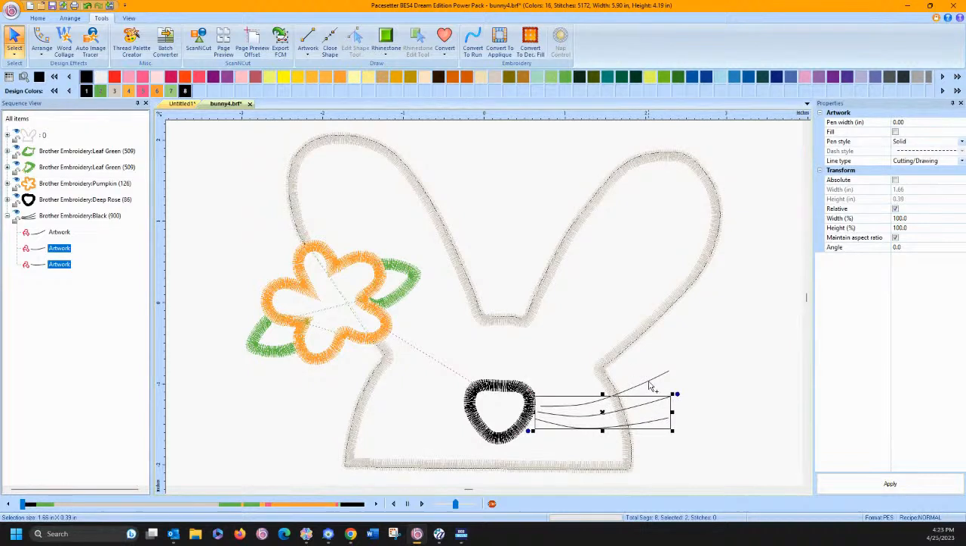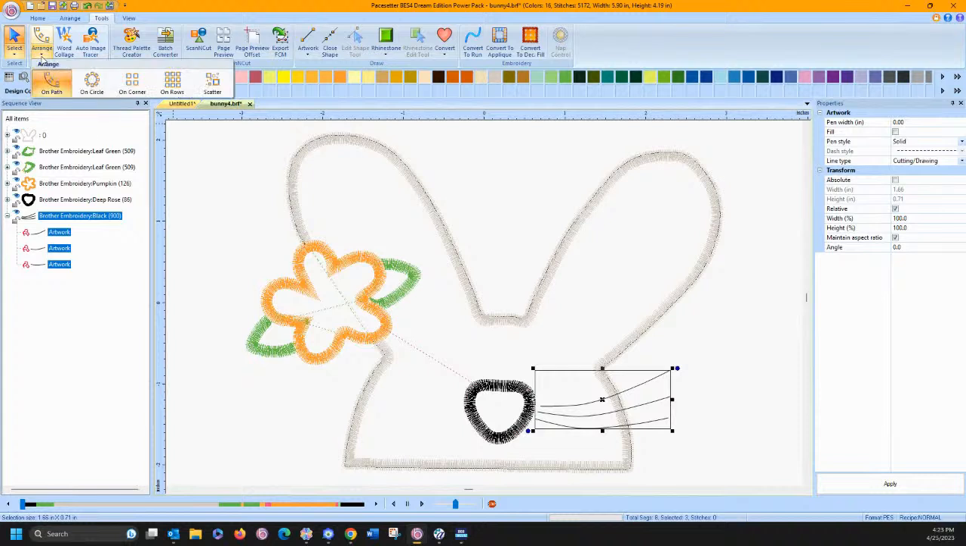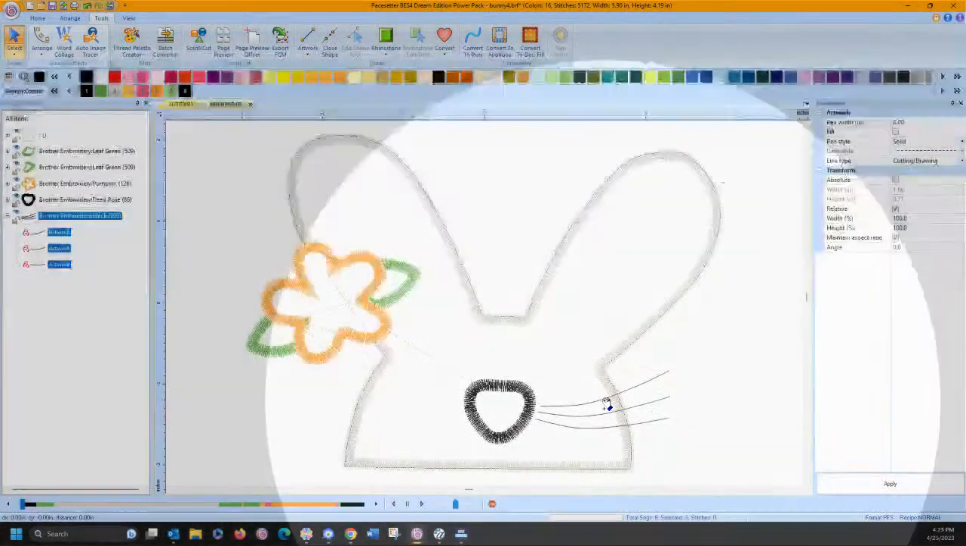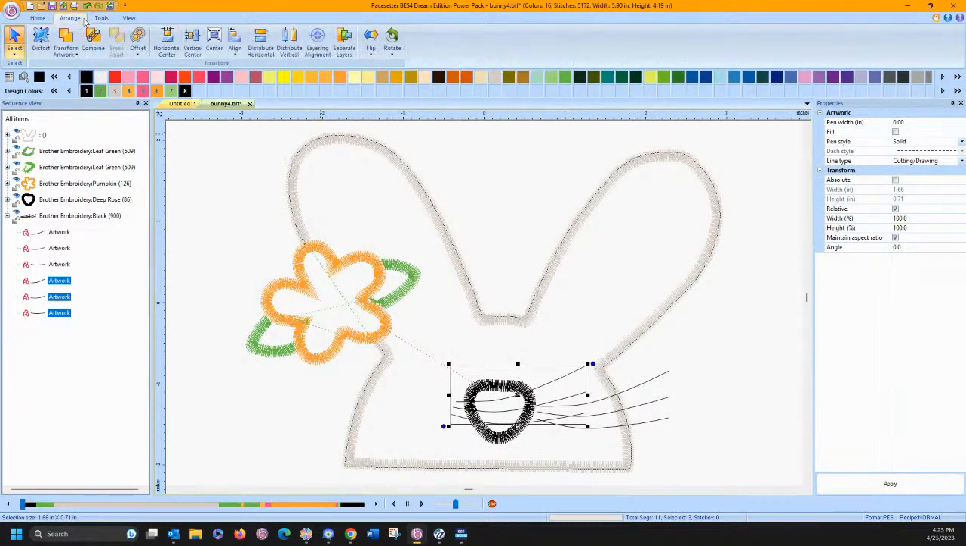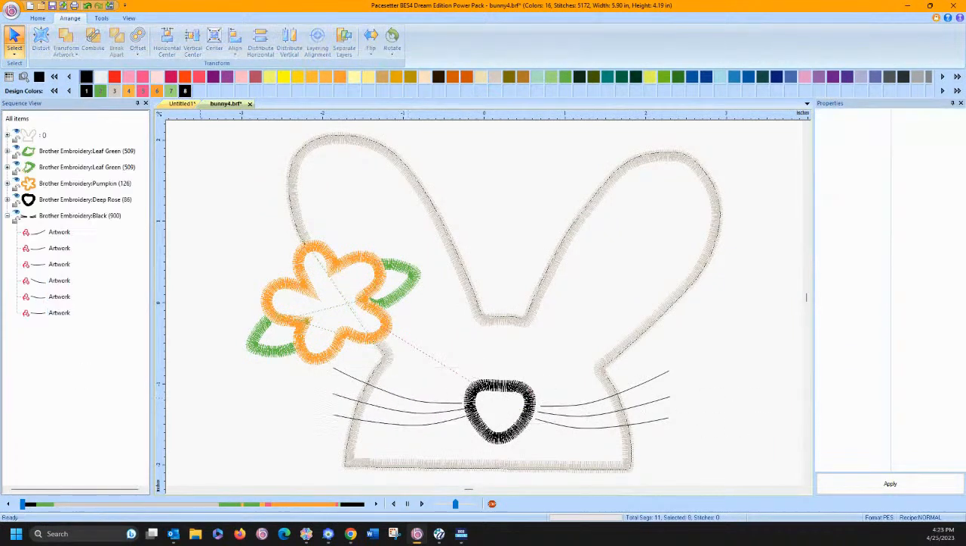I'm going to grab those 3 items. Let's see, do I have this on here? Arrange on, no, can't do that. Okay, so we're just going to copy it. Hold that control key down and take it over here. Then I'm going to go to my Arrange tab and flip it and move it where I need it to be. So there's my whiskers, and you can move them underneath your nose, whatever you want to do.